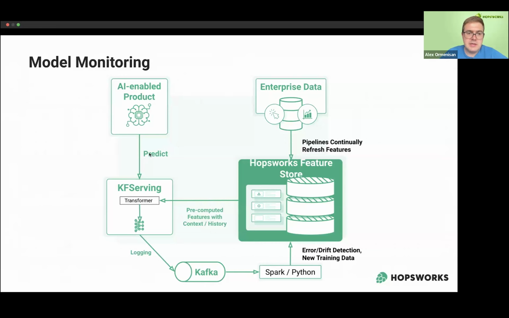So you will get the inference data, and you will enrich this inference data with some data from your feature store to give it some context. And then you will send it to the model to do a prediction, and you'll send back the prediction to the application. But you will also log this into a Kafka topic so that you can monitor and make sure that your model is behaving correctly. Okay, you want to detect this drift. If this happens, you want to retrain the model and redeploy the model.